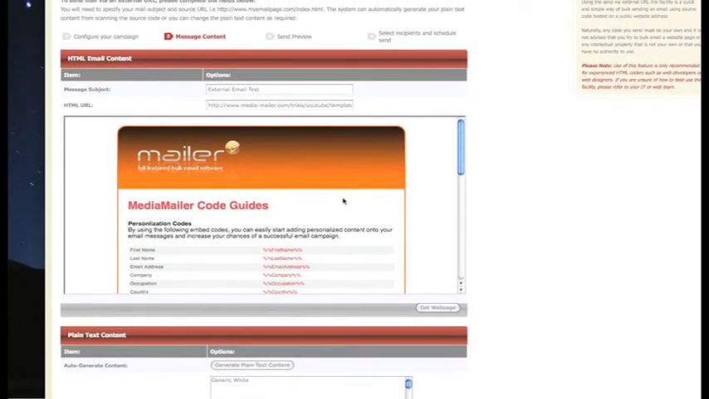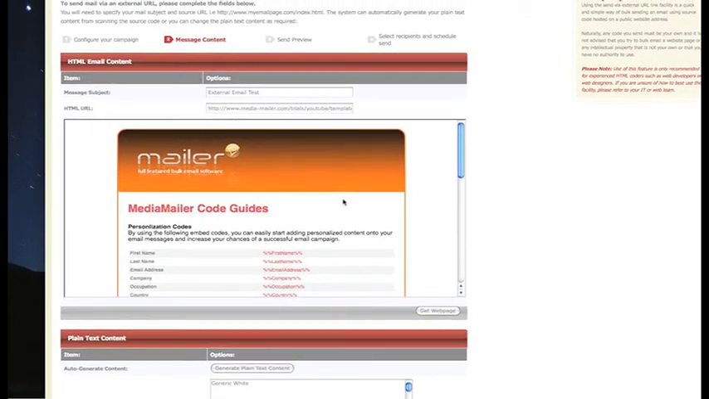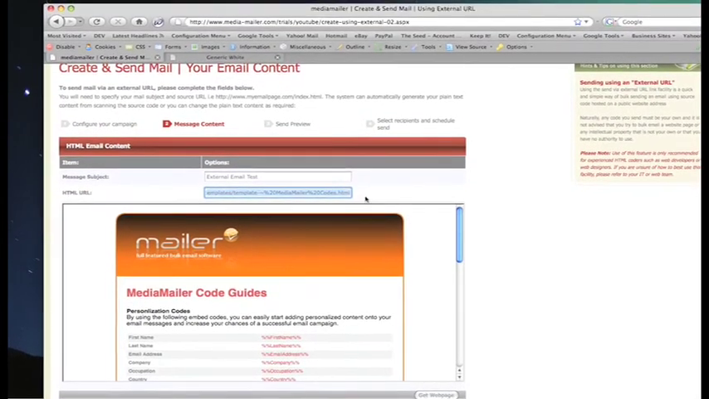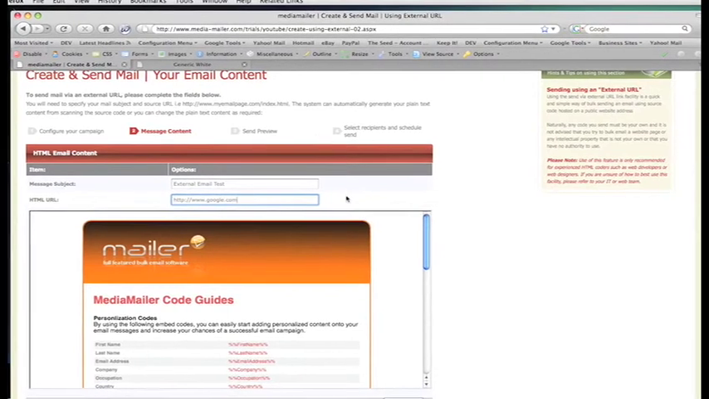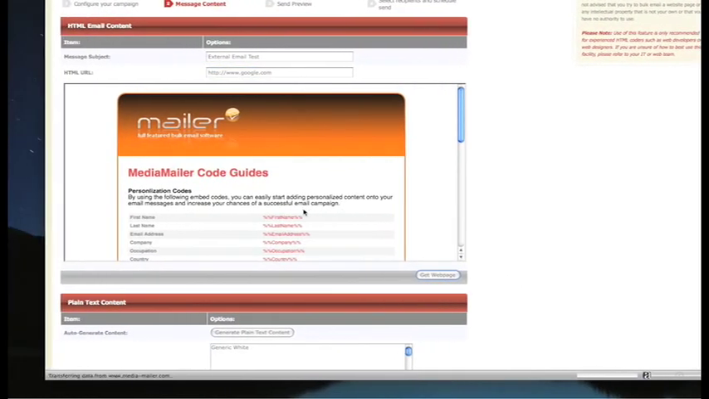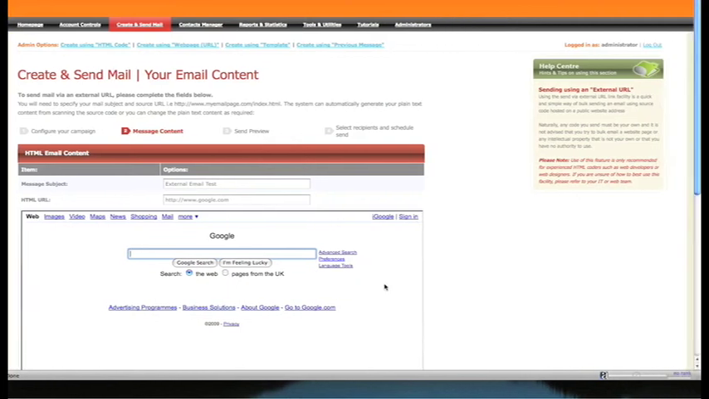I mean, obviously within reason, you can't send a website, but what you can do is host your own email templates on an external server on the World Wide Web and send them from there. But just to show you for the purpose of this demonstration, I can actually load up, say, google.com and show it within there.